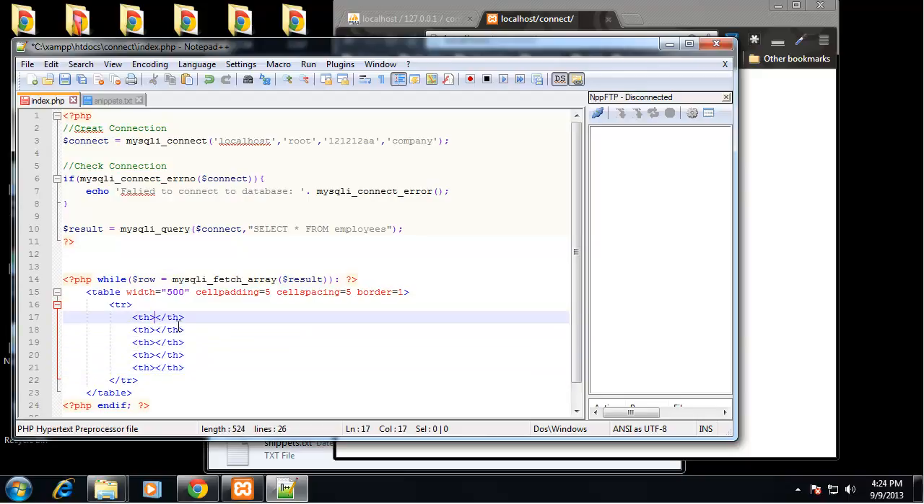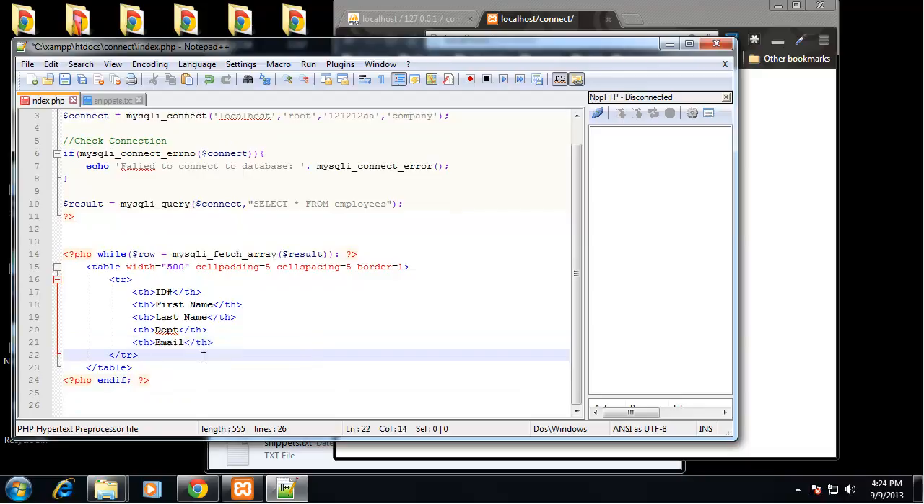Alright, so we're going to have an ID for the employee. We're going to have the first name, last name, department, and email. Alright, so that's the table headings.